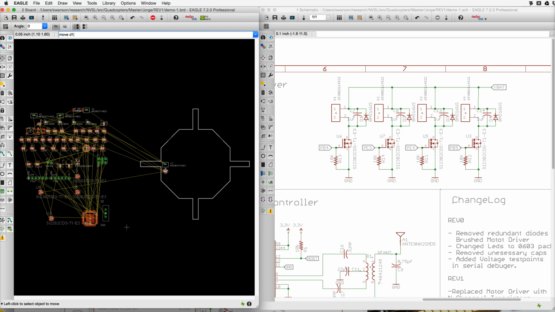D1 is the diode, U6 is the MOSFET, and then R13 is the pull-up resistor for the MOSFET. And so now I have pulled those 5 components out for this motor controller. And then I can repeat that for the other ones, and it's much easier to type the name in here than it is to try to figure out what corresponds to which part.